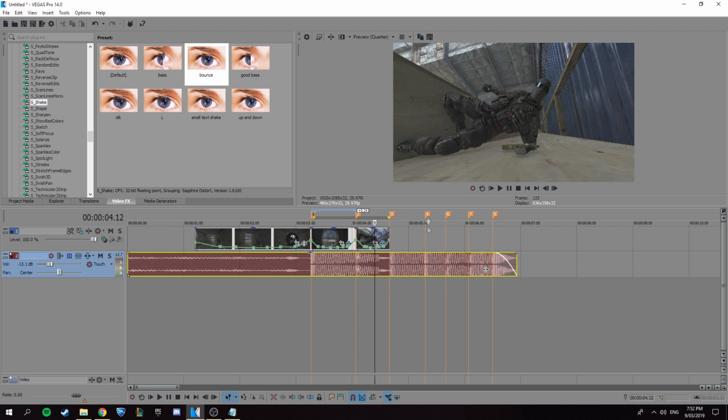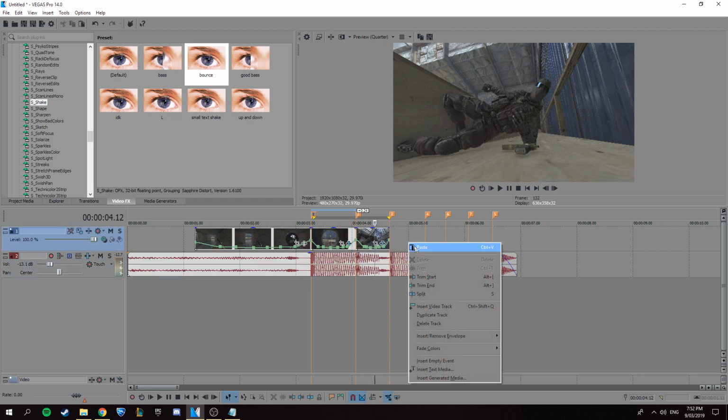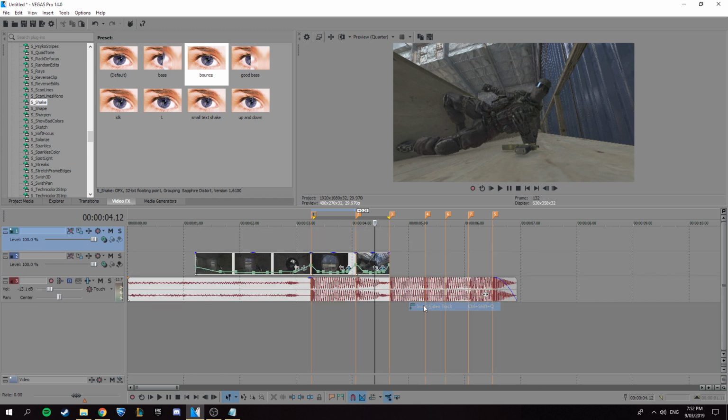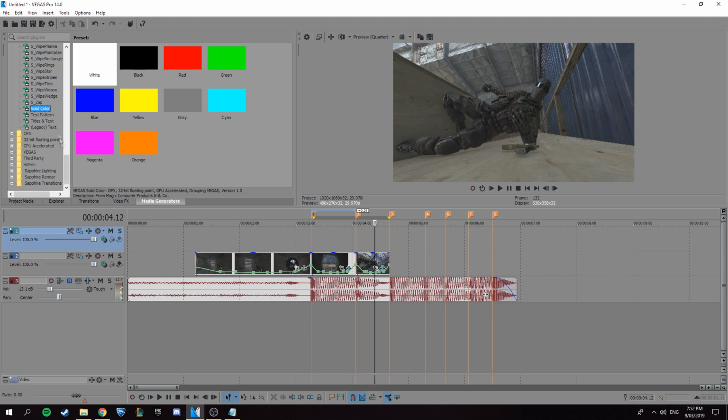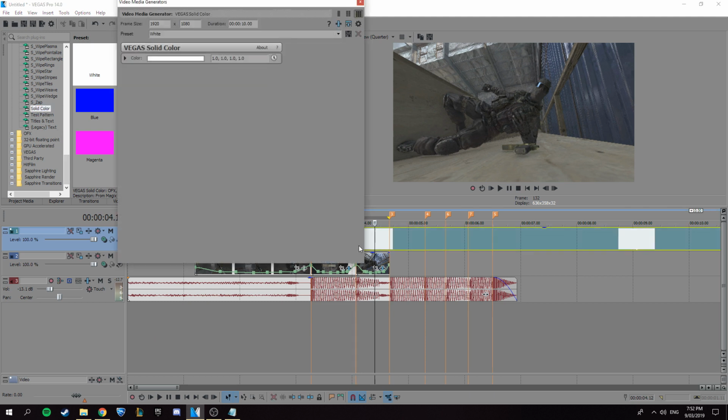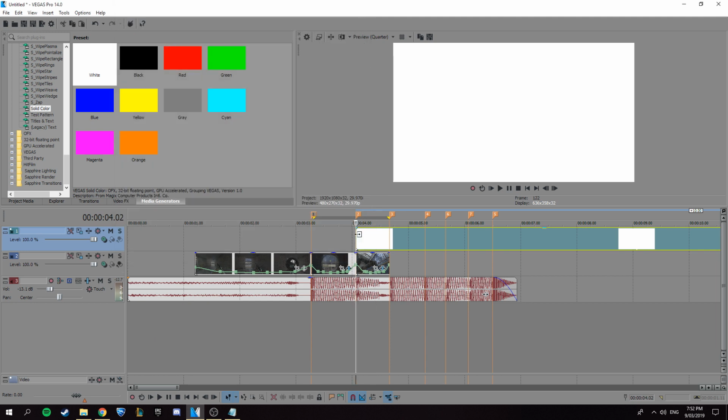And now we're going to add a flash. So we add a new layer to the video by right clicking, and then insert video track. And then to add the flash, we go into Media Generators, scroll down until we find Solid Color, throw white on top, and then make it 5 frames long by doing the arrows just like before, so 1, 2, 3, 4, 5, S to split the frame, and then you can press delete or Control X to remove this part of the frame.